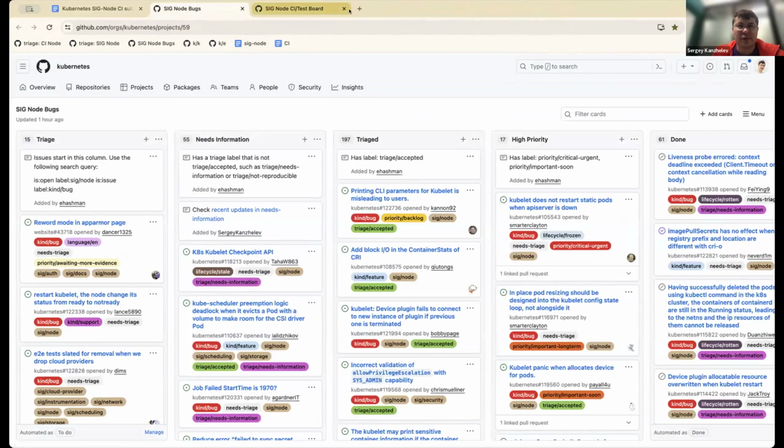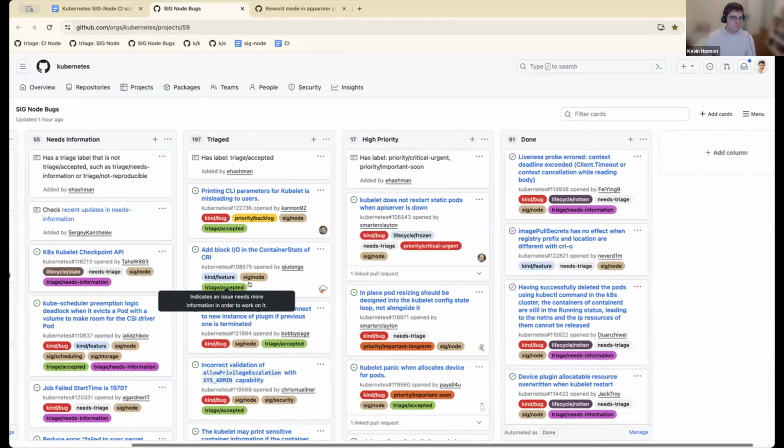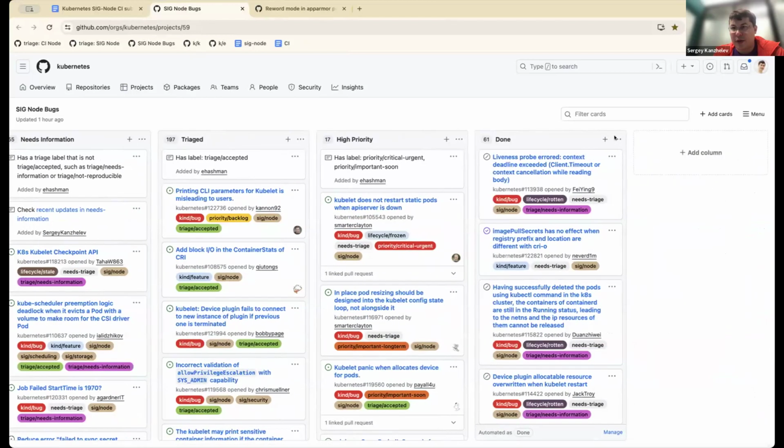Close. Triage, and maybe we can get into needs information at some point. We'll archive this because it makes my computer slow.